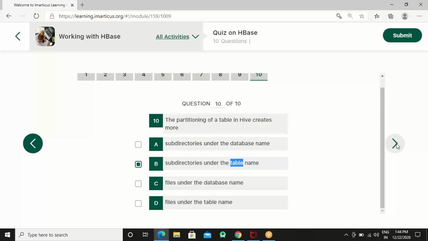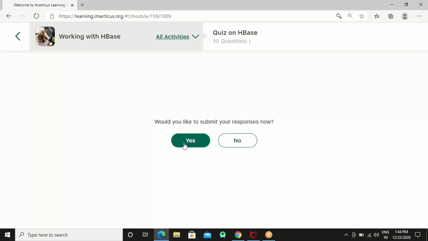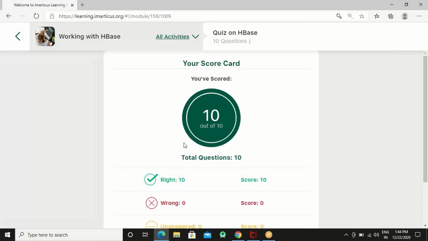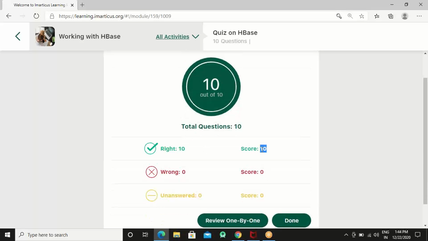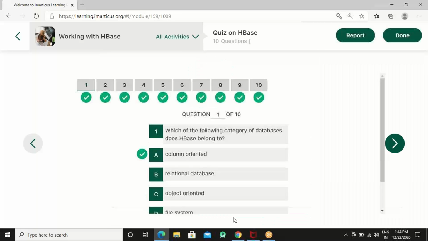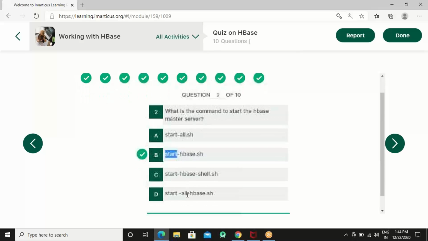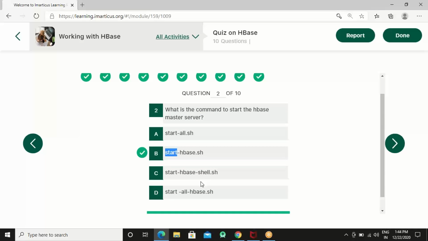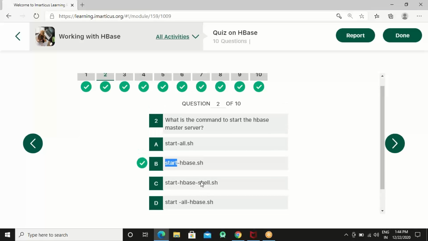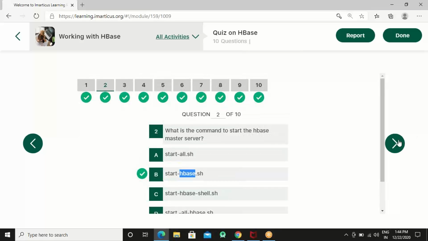So let's see how many of ours are the correct answers. Okay, let's submit it. Let's check the response. So all 10 are correct. So we know that it's column family, but this is one of the admin commands, which is to start HBase. There is start HBase and stop HBase. Nothing like all HBase, all shell, nothing. It's start HBase and stop HBase.